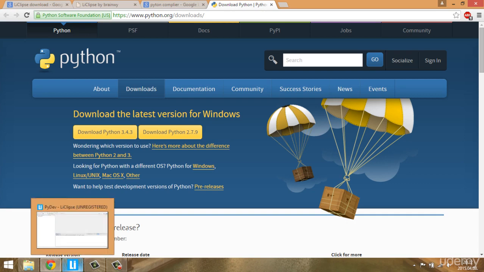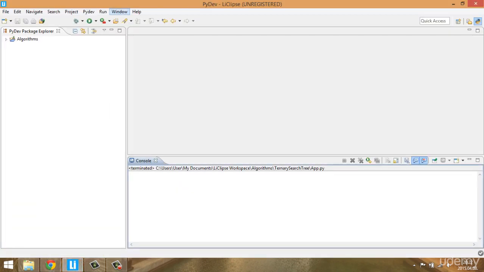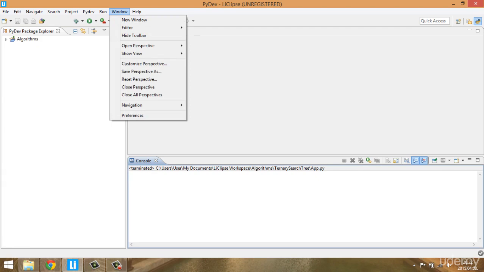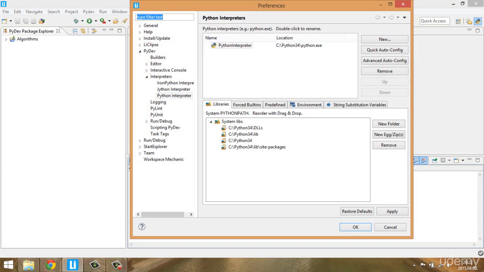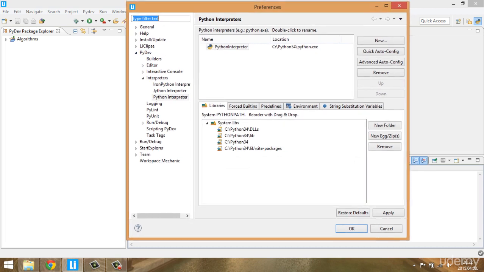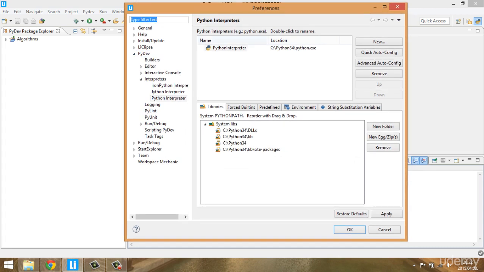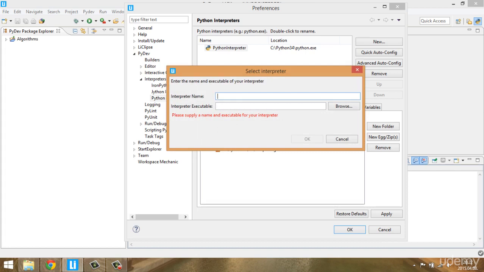And after you have installed both of them, you have to set the preferences, because you have to set the compiler in the path of LiClipse. So you have to open the preferences window. You have to go to PyDev and Python interpreter, and you have to create a new interpreter with the preferred name, whatever you prefer. It's going to be the name of your interpreter. So you should use something like Python compiler or interpreter. It's not a compiler, it's an interpreter.